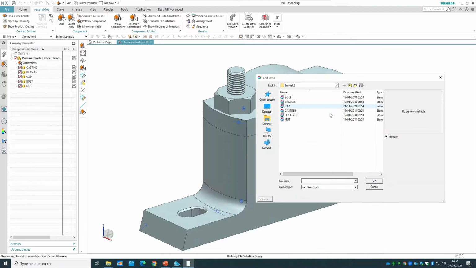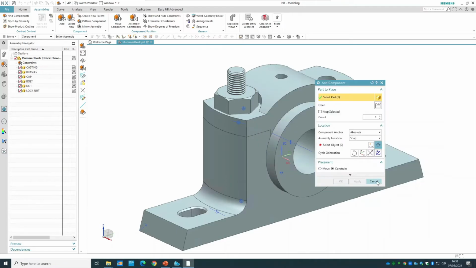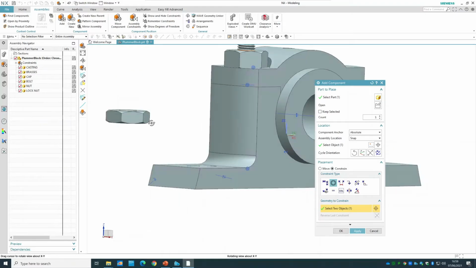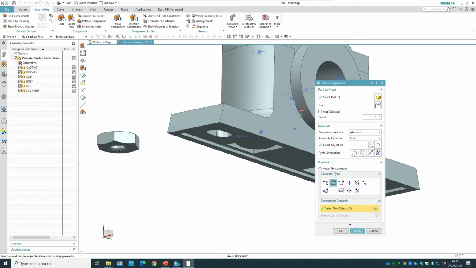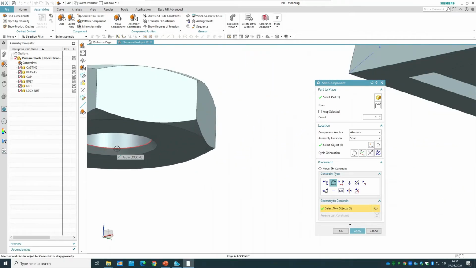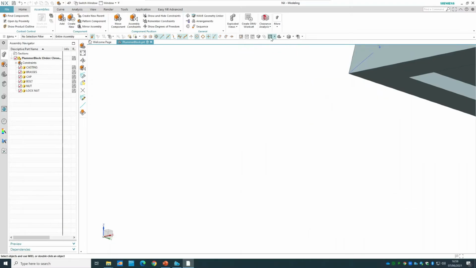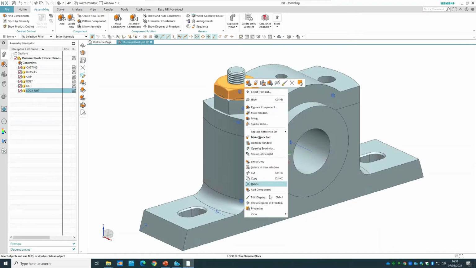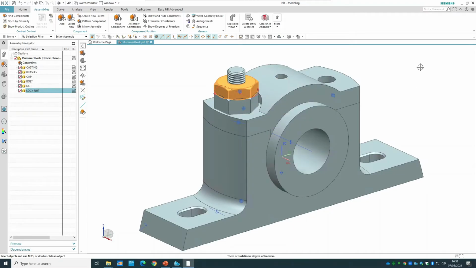Now I'm going to pick up the lock nut. It would be the exact same method that I've done here. I'm going to use a concentric. As I mentioned, if you prefer, you can use touch or infer. It doesn't matter which one you use. I'm going to pick up that edge, and let's pick up the inner part of it. Click OK. Let me zoom in, put it to the isometric, and check the degree of freedom. And you can see it's just a rotation. This is exactly what I'm looking for. So I have to repeat these one more time and put it onto the other area.